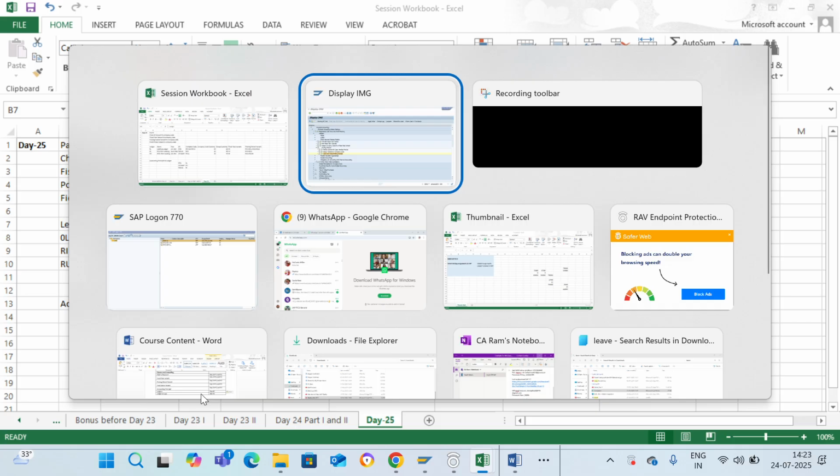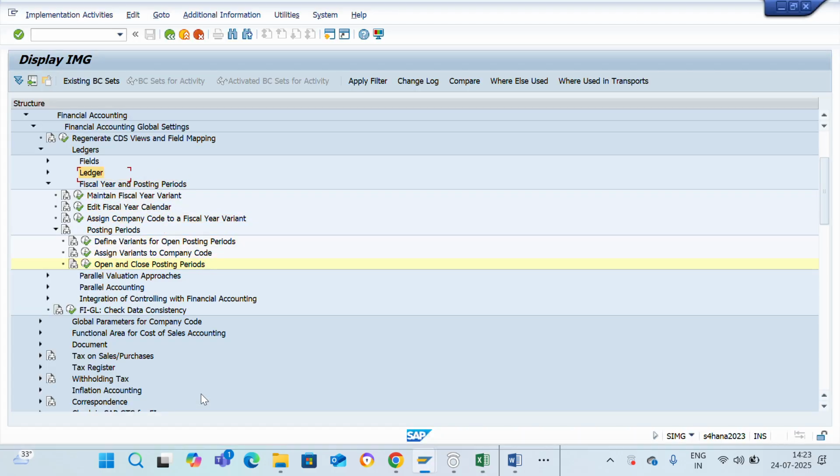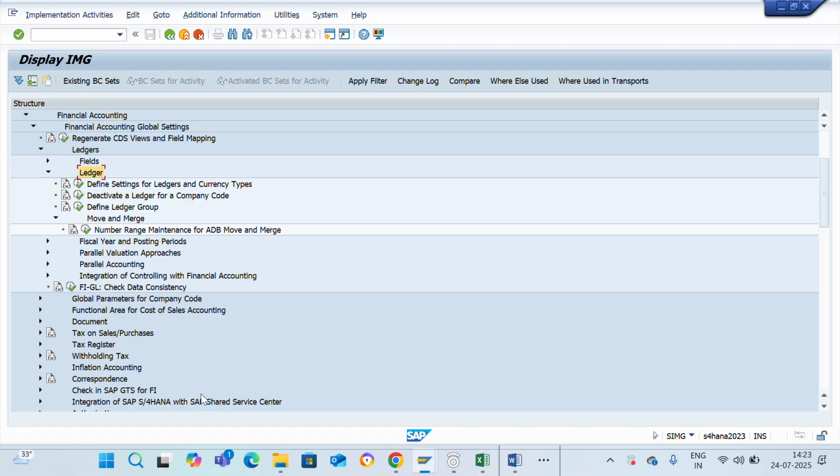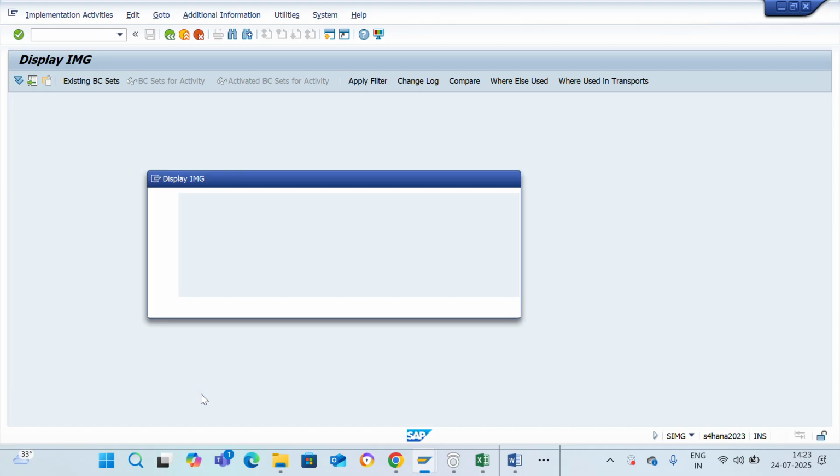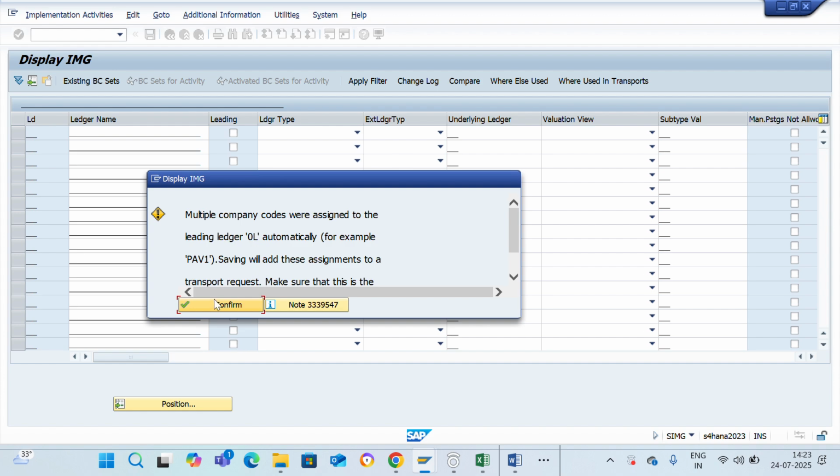Now let's go and create those. Going back into the ledger subsection, and here we have define settings for ledger and currency types. Click on confirm.